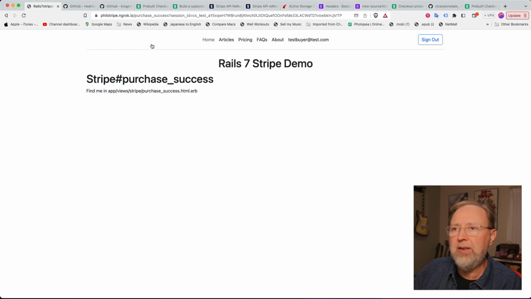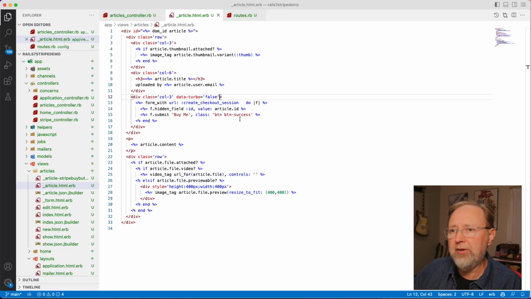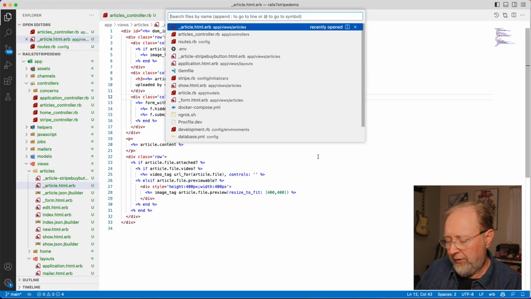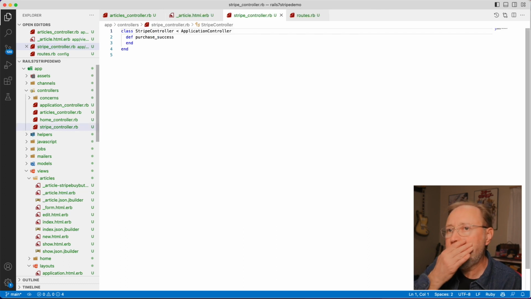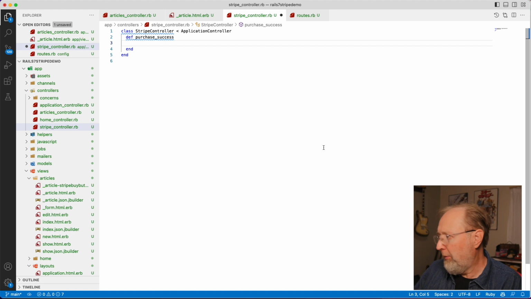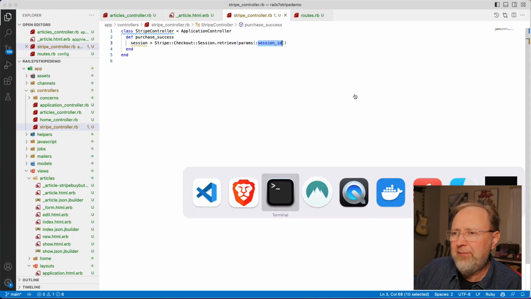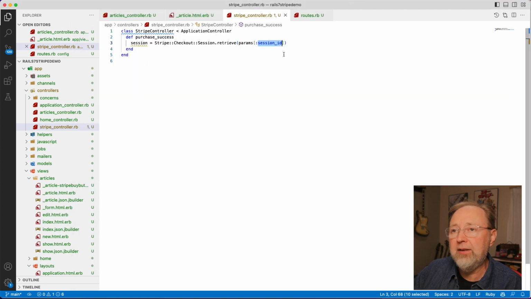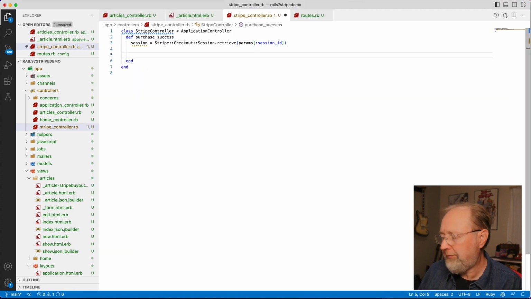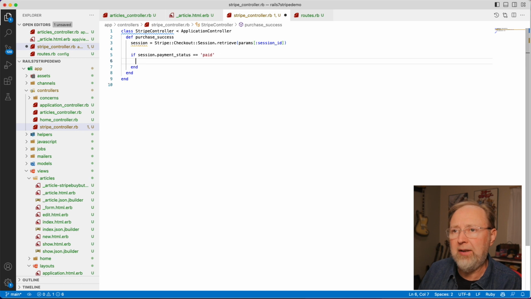So we're going to keep this page up here because we're going to just try and refresh it. So let's go to, what was it? It was the Stripe controller, right? And we got purchase success. And what we can do is grab the Stripe checkout session, and we retrieve it using, is it session ID? Session ID. We'll get that and we can pull it down. And if the session payment status is paid, then here we can figure out which article they bought and save it.